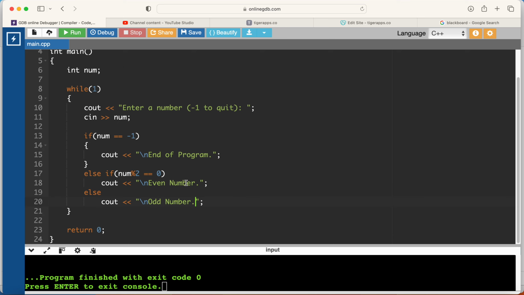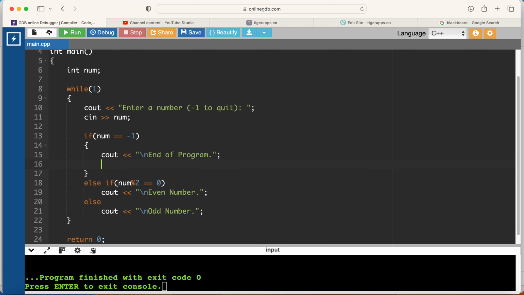So that's about it. We keep asking the user for an input, capture the input. If it is -1, we end the program. So how do I end the program? I need to execute one more statement here, which is break. So when I execute the break, what happens? I will terminate the loop, and I will continue from after the loop. In this case, there's nothing else, so it's just the end of the program.